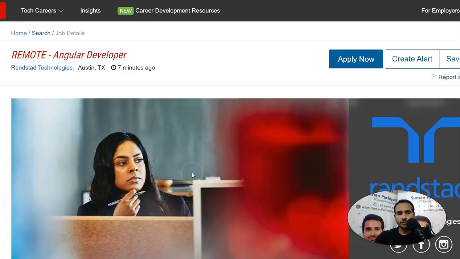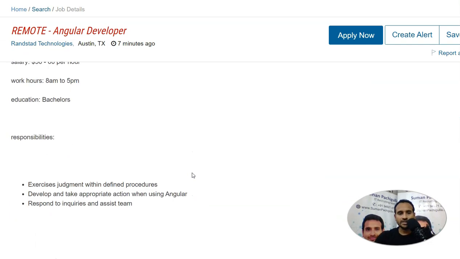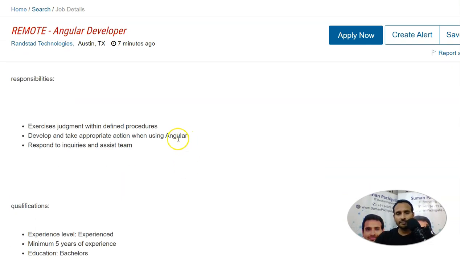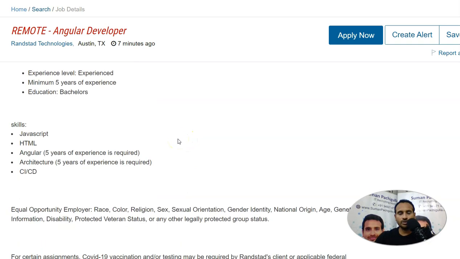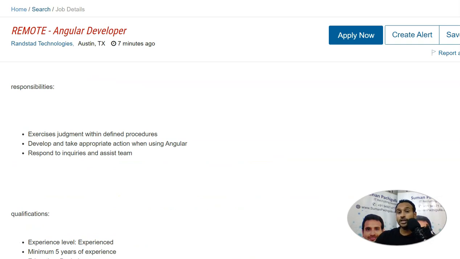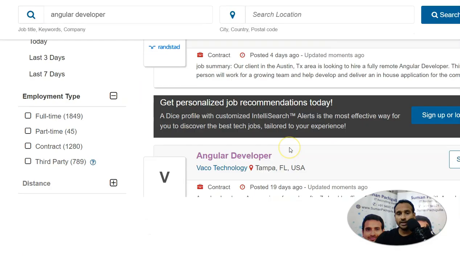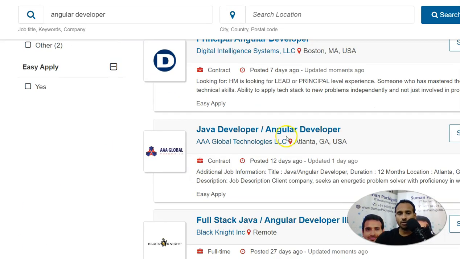Now, as we go through this, we are going to understand what exactly the client is looking for. They have mentioned Angular. So when they mention Angular, what exactly is that? And they say Angular 5 years. All right, and you see a few requirements come with Angular 2.0, and a few ask for AngularJS. So what is that all about?